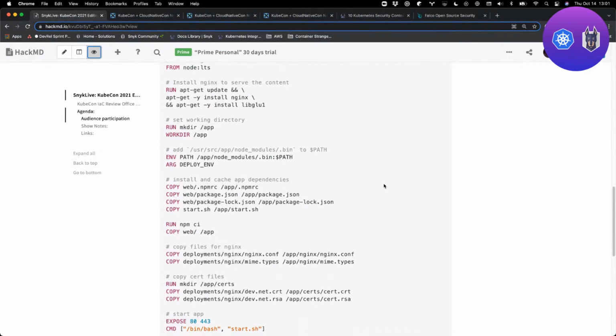All right, so we're doing a node image, it looks like. And you're installing Nginx and libglue. So install an app, npm rc. Looking there at the middle of the copy commands. So, all right, for the beginning, let's just start at the top.